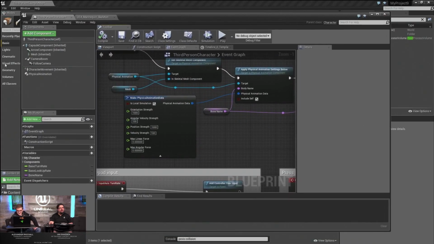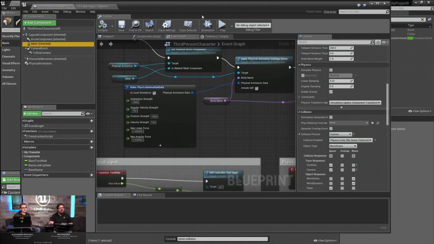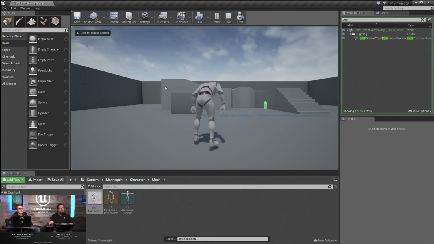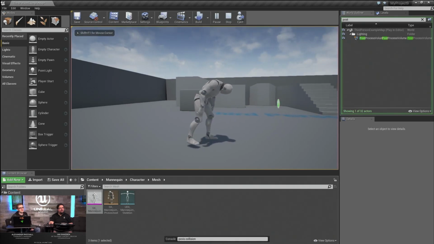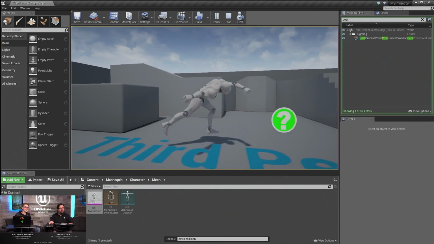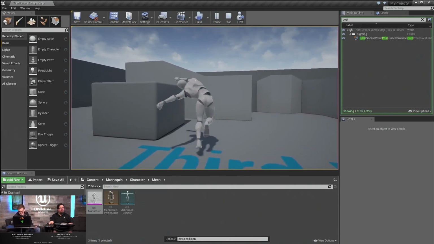I turned back on collision on our mesh, so collision enabled physics only in this case, no query collision, and we should get far better behavior. Now he's like, I'm so sad. I give up. Life isn't worth it. And then if you move fast, he's like, I'm so happy. Gotta dance.